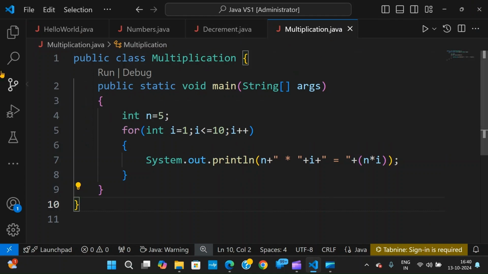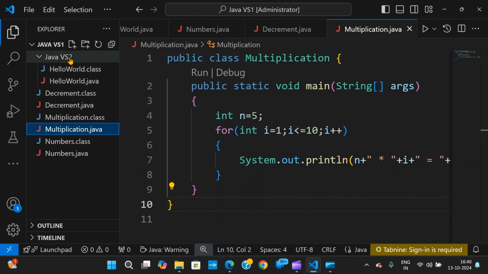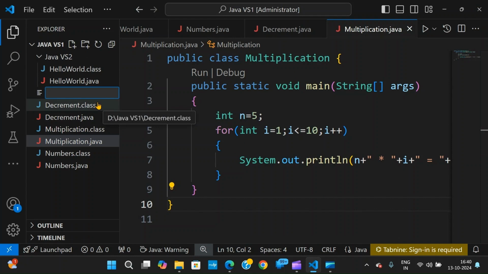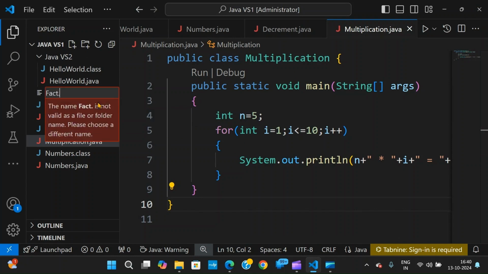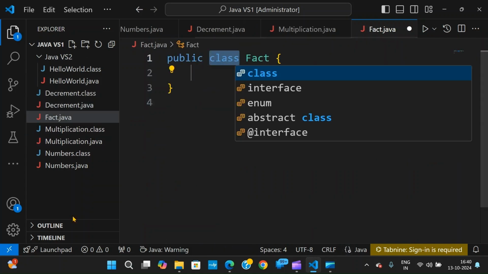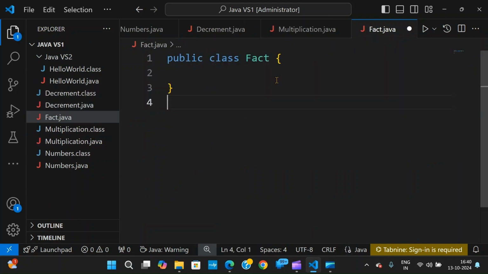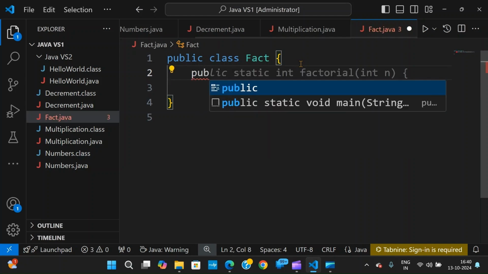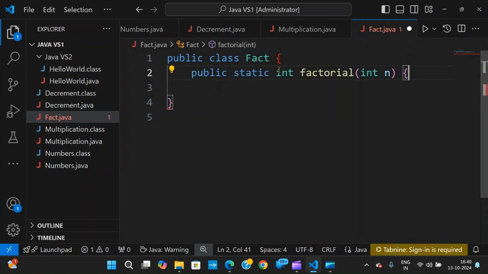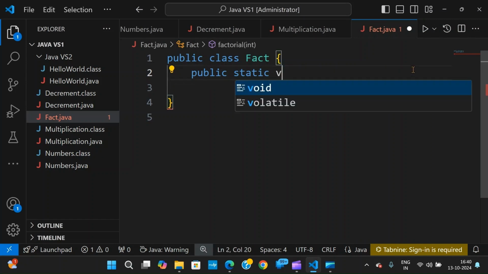I'll show one more program, the factorial program. I'll just show how to do the factorial. So I put Fact.java. So what does factorial imply? If any given number is there, like 5, I need to do the multiplication like 5 into 4 into 3 into 2 into 1. So that sort of logic we need to write. So the class name is Fact, then public static void main.